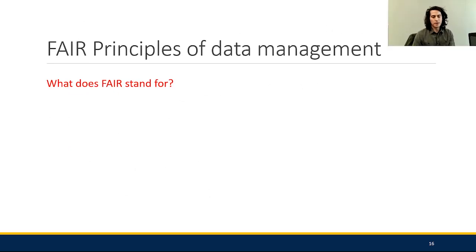Okay, so we're going to start out by looking at the FAIR principles of data management. And these principles, which we'll define in a second, are what the new NIH data management policy is based around. Understanding these can help you understand what the new data management policy is getting at with its new requirements.